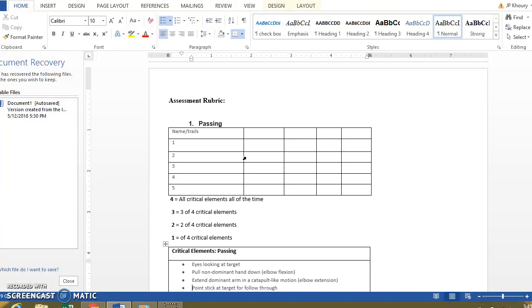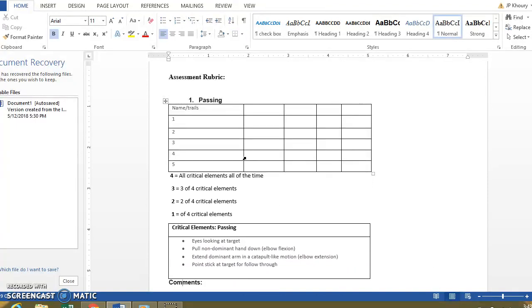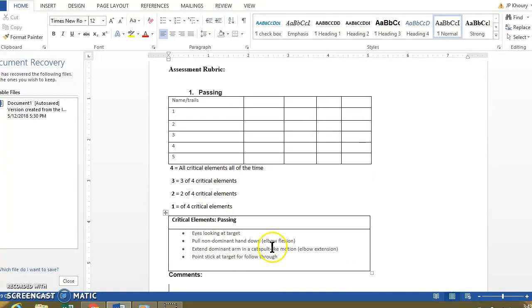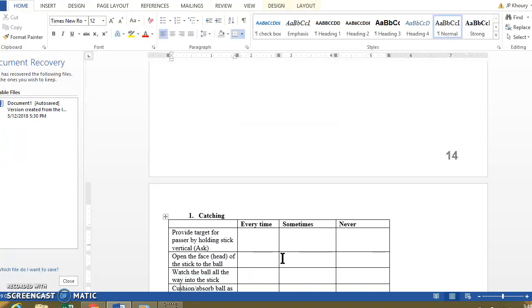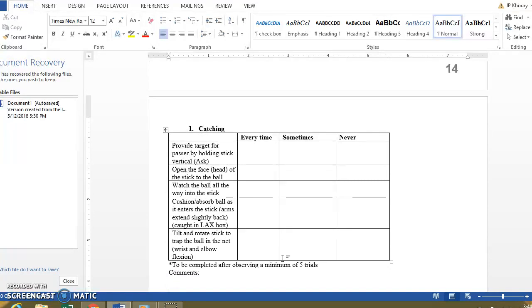And then here are my assessments. So this one's for passing. And then down here I have in parentheses the vocab words that I'm really looking for. So elbow flexion, elbow extension, the follow through. And then down here I have the ones for catching. So the ask, that's one of the vocabulary words, as well as the head of the stick. That one's one of the vocabulary words. And then the lax box and flexion.